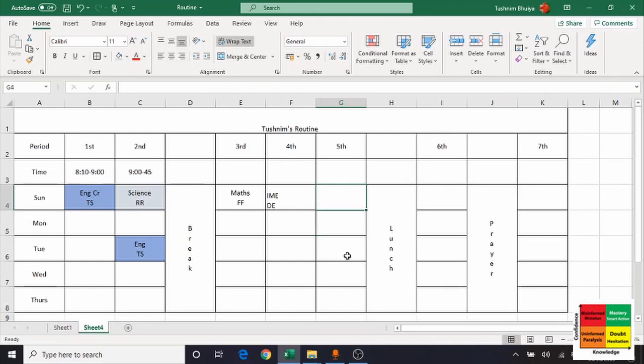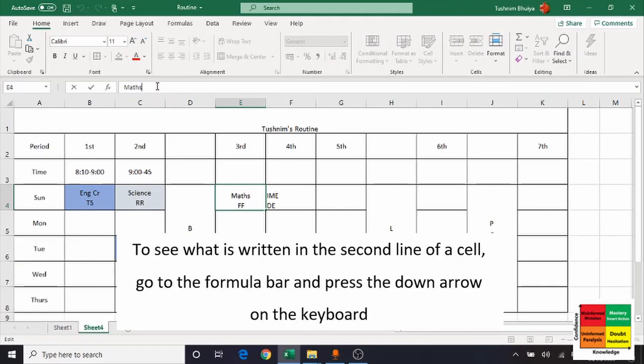Now, what if you made a mistake inside of one of those cells? So let's say that you want to change the name of a teacher or the name of the subject because you made a mistake. So if I click onto the maths cell here, we can see the teacher here is labeled as FF. If I look in the formula bar, only maths is written. And if I want to see what's written on the second line, I just press down on the keyboard, and now I can see what's written in the second line of the cell.